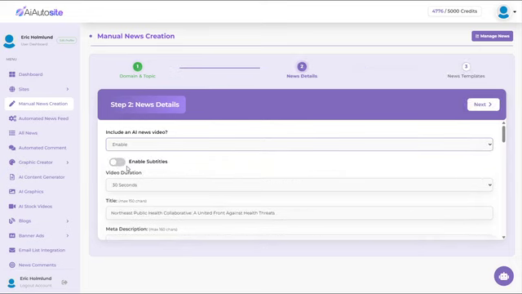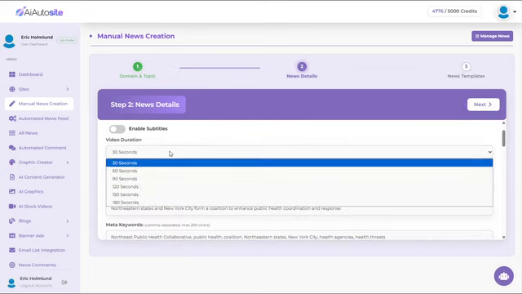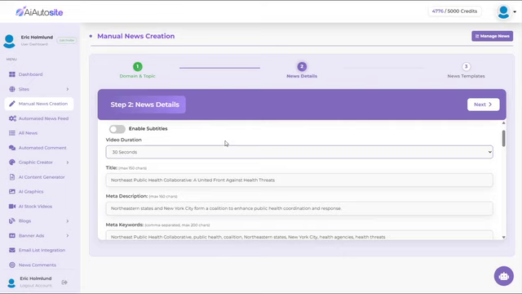You can choose to enable subtitles and choose the video duration. Creating videos does cost credits, and the longer the video, the more credits it costs. Now, as you've seen, you don't have to use videos, and the site looks just fine. So if you want to save credits, you don't have to create a video. And if you run out of credits, you can always add more from within the members area.